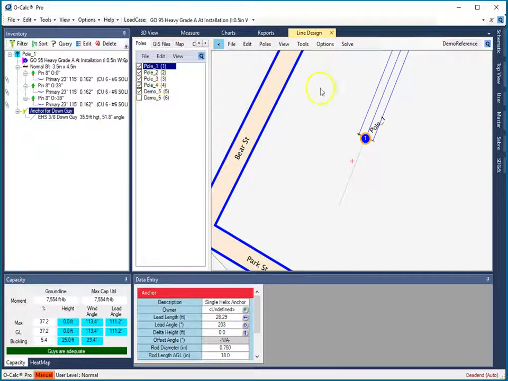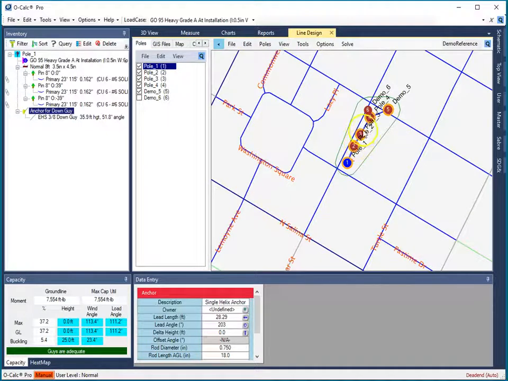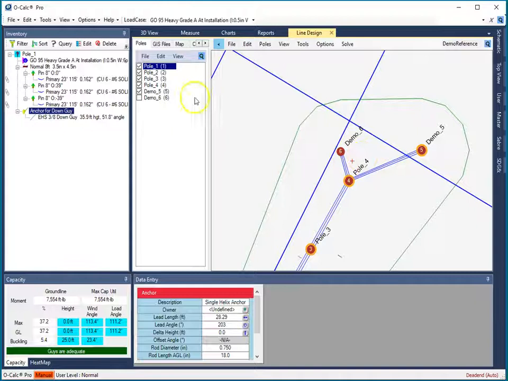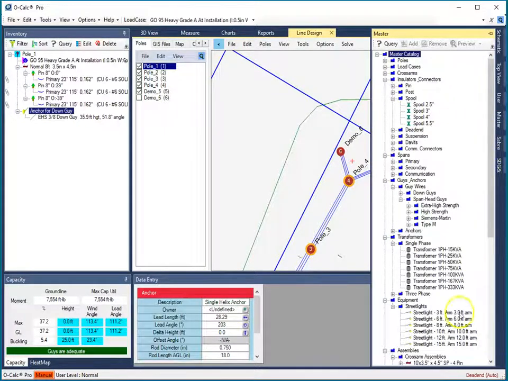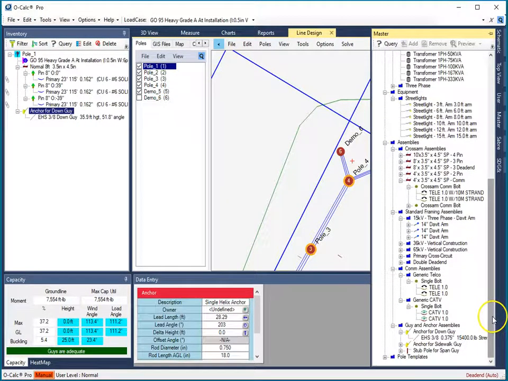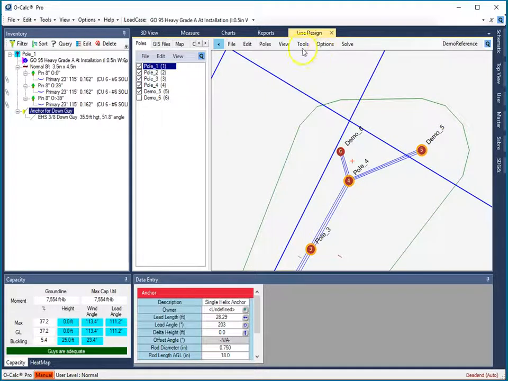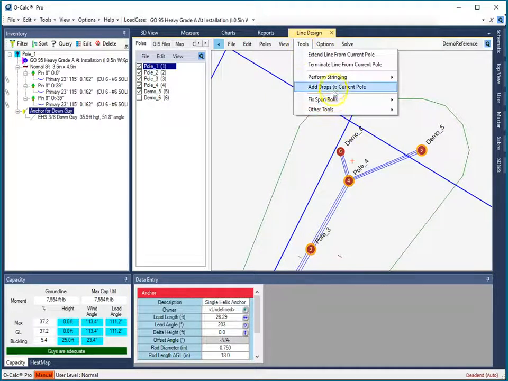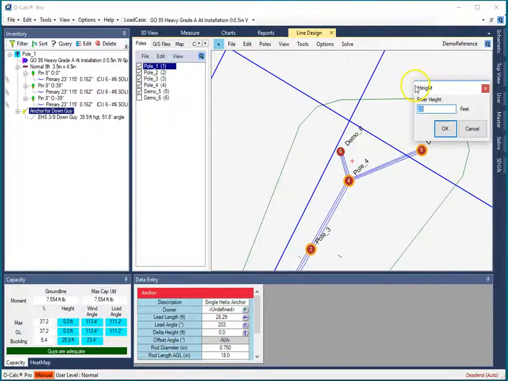I select this set of poles. So I'm going to say 1, 2, 3, 4, 5 because I have to tell it what to do at any given juncture. And I'm going to say I want you to do a stringing operation all the way down this set of poles. So I go to my master catalog and I pick a single bolt with telephone wire on it. I tell the system that that's my stringing assembly, and that's new obviously in O-Calc 6. And now I go back to my line design and I say perform stringing for all checked poles.